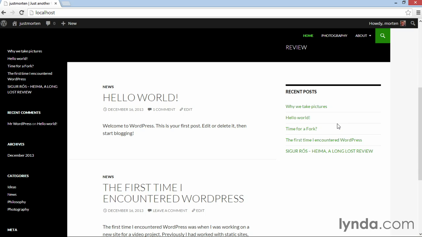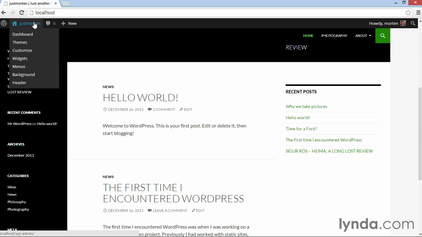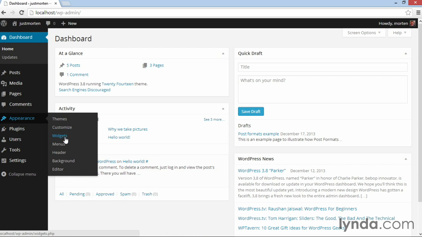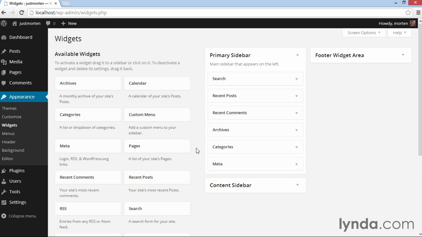To get to the widget customizer, you can either go to the toolbar, hover over the site name and select widgets, or you can go to the back end, go to Appearance, and select Widgets. This will take you to the Widgets area, and here you can assign all the widgets that you see on the left-hand side to all the widgetized areas that you can see on the right-hand side.